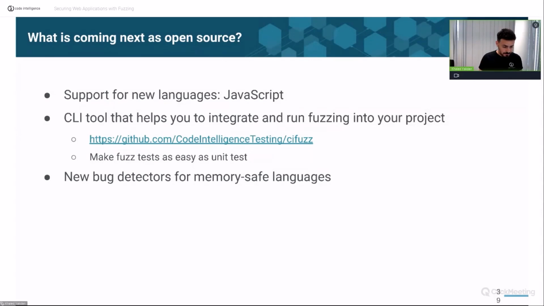Also, a focus on our side will be developing more bug detectors for memory safe languages. As we saw in the context of applications, we're interested in finding SQL injection, remote code execution, and stuff like that. So this will also be a focus.